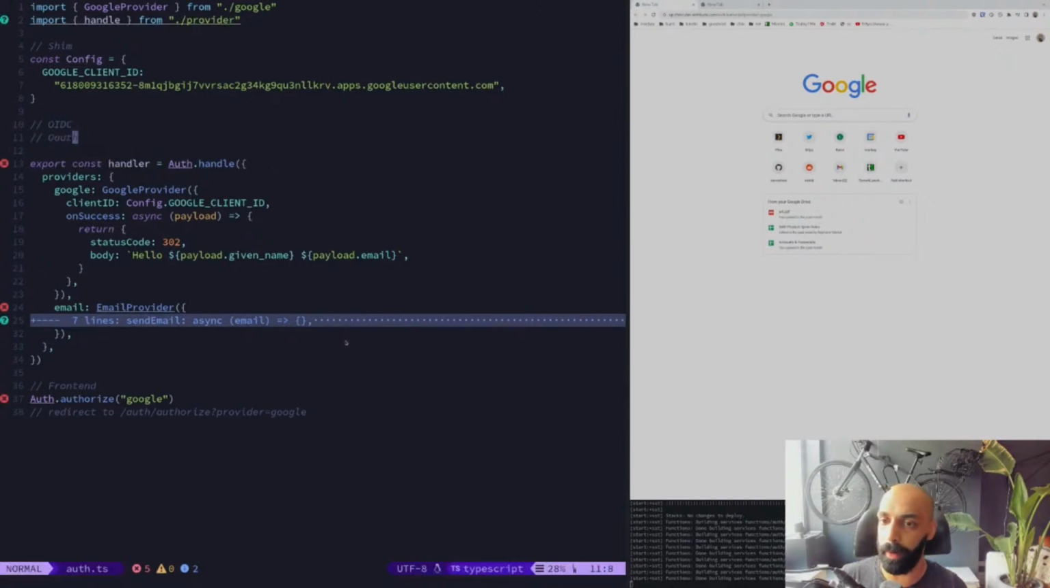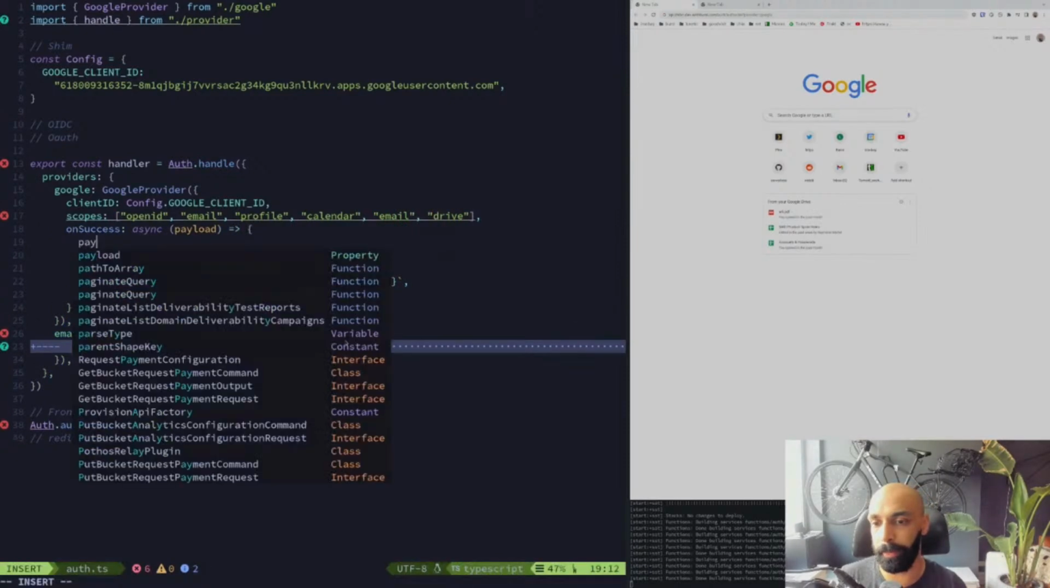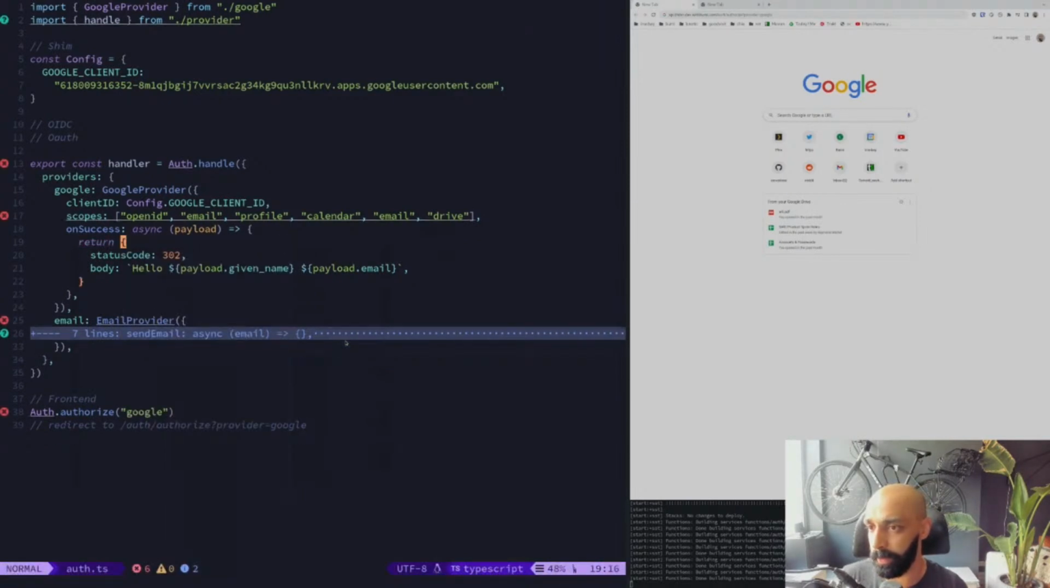The other one, OAuth. So this is usually because you want some additional permission. So if this was an OAuth provider, so these are the standard ones, you might say, I want access to their calendar, I want access to their email, I want access to Drive. Then in the payload, you'll get an access token and a refresh token and all that stuff, depending on what you configure here.